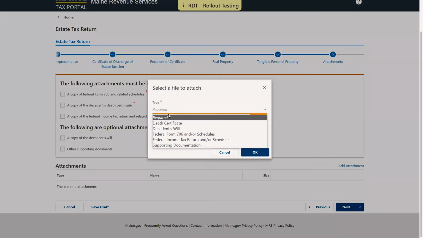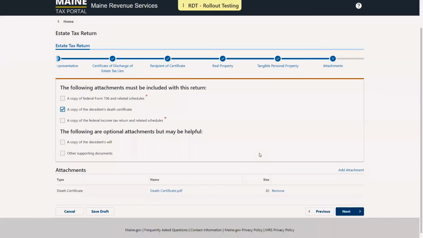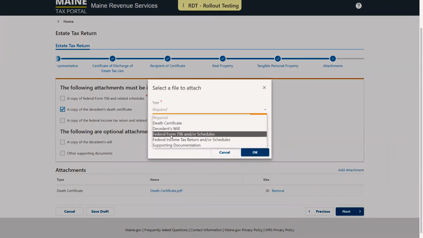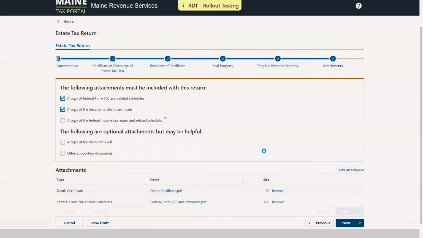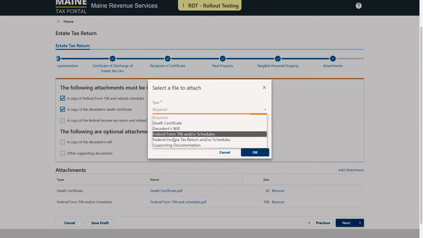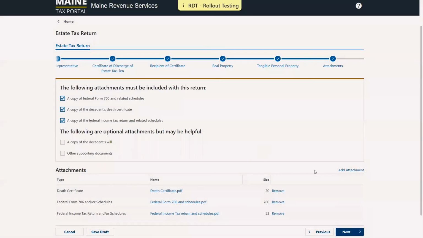selecting the type of file that you are attaching, and then browsing for the file. Now that you've added that attachment, you will repeat that process by clicking Add Attachment and browsing for each file that you are going to attach. You do need at least one file of each required type in order to proceed. And as you've attached each file under each type, they will be checked off on the list for you.